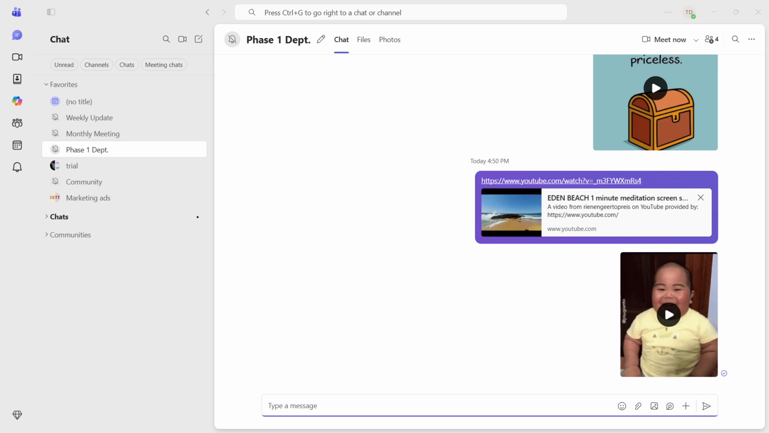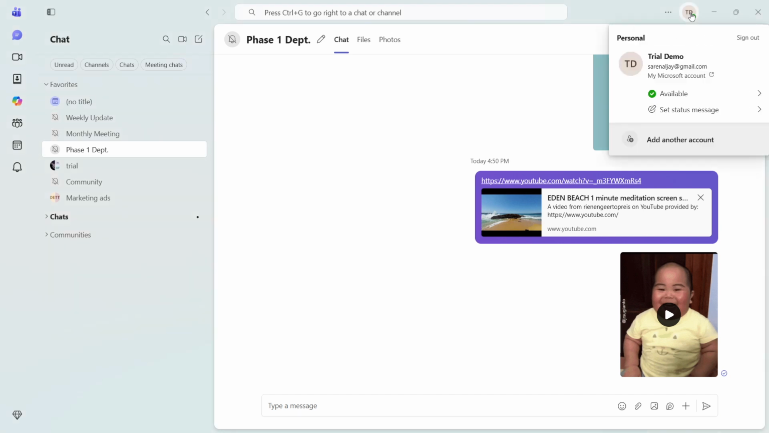Once you're inside Teams, look toward the top right corner of the app window. You should see your profile picture, initials, or avatar there. This area gives you access to your account settings and sign-in options. Go ahead and click on that avatar. When you do, a drop-down menu will appear with several account-related actions.